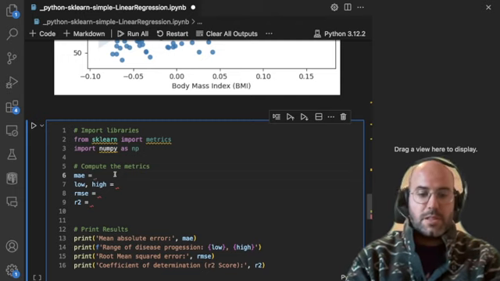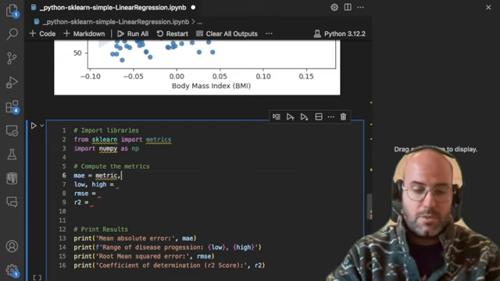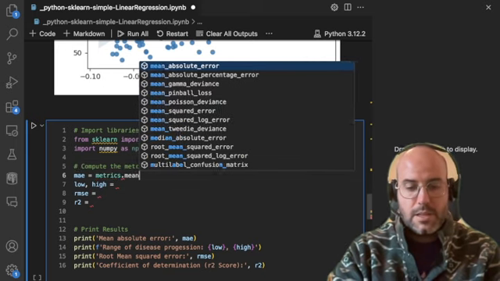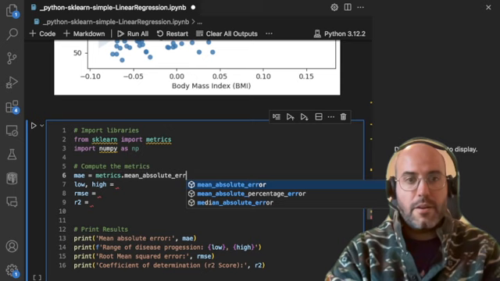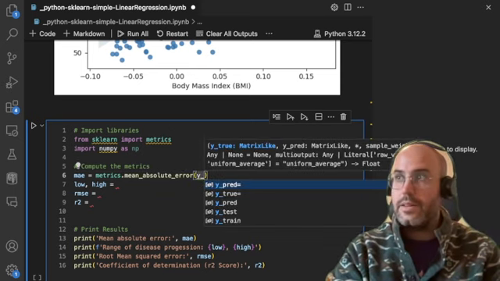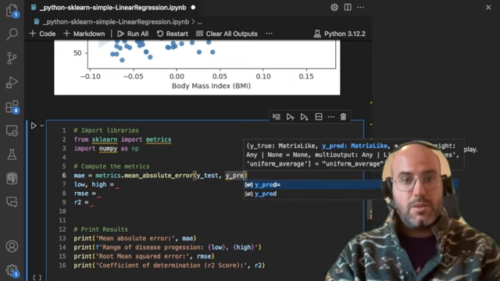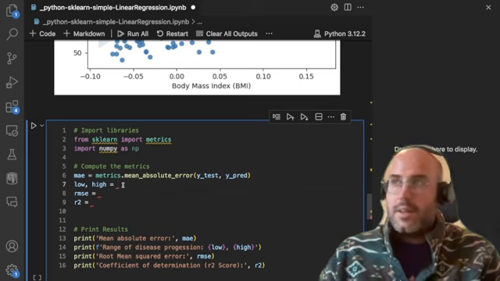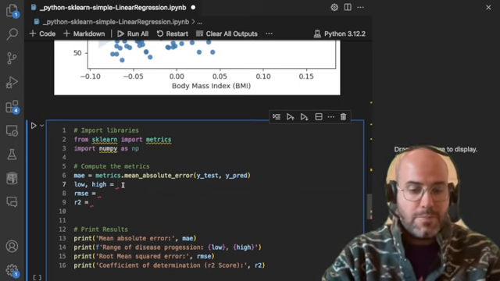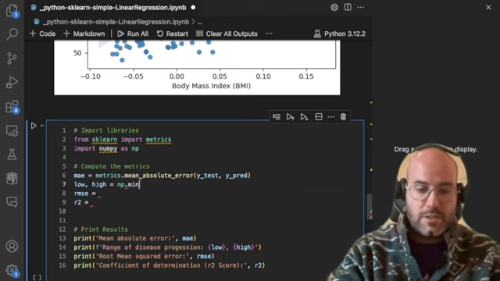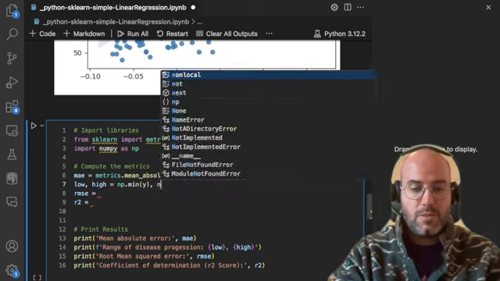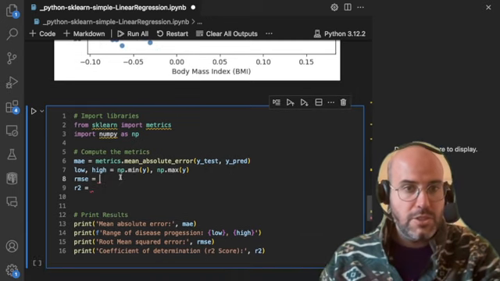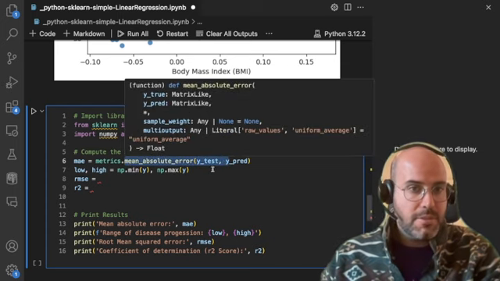So in order to get these metrics, we use metrics dot mean absolute error, and then we pass in the y test and the y pred. So it will compare our test and our prediction of y, and it will look at this absolute error. We will want to look at the range of y. So we look at the minimum value, and we use np max of y to showcase what is the range, so that we can compare the mean absolute error to a range.